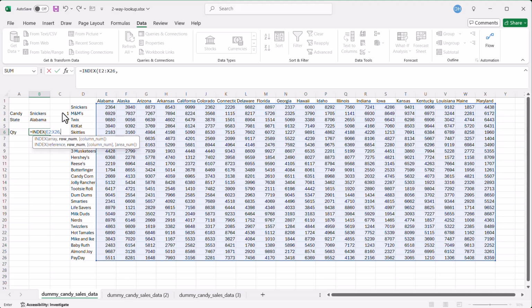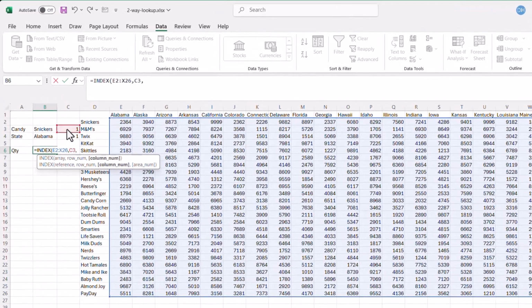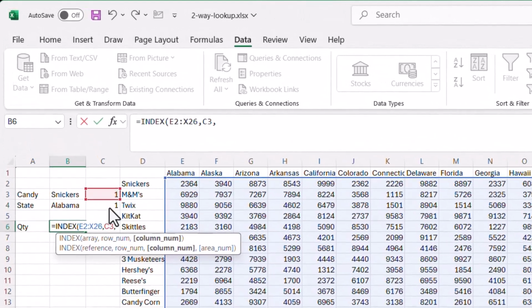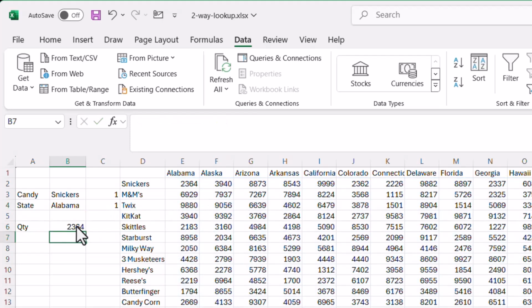It's going to pick up the row number here from the candy, because candy shows up for Snickers as the first one here. So it's going to pick that up, comma. What's the column number? It's going to be the same thing that we did for Snickers, but for the states. So it's going to be the first column here that is in my range. That one. Press enter, and now you have 2364, and that's it. That is your two-way lookup.